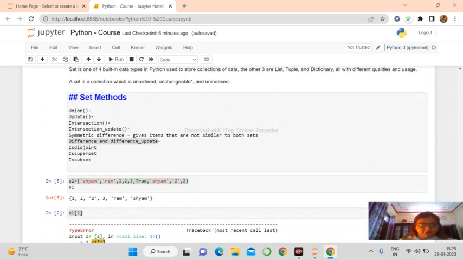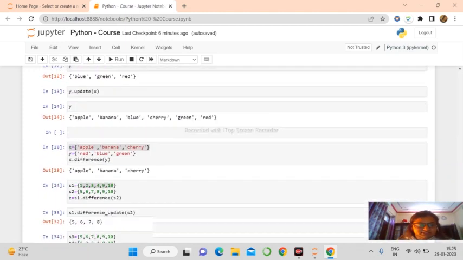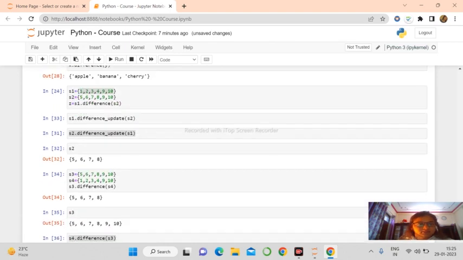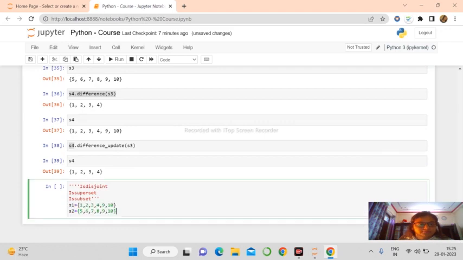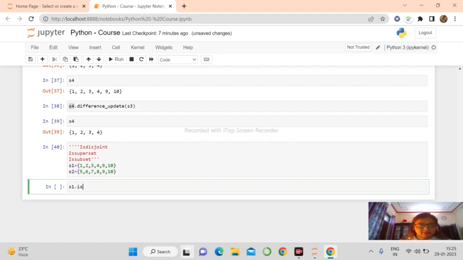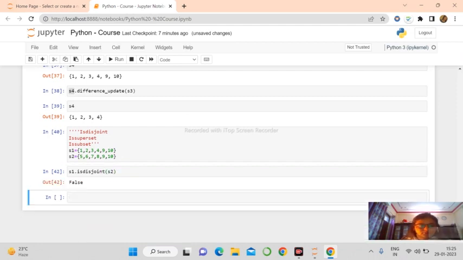So now let's understand another: isdisjoint, issuperset, issubset. Let's understand these functions. Let's take both the sets. Now s1 dot isdisjoint s2. This is disjoint. It's false.